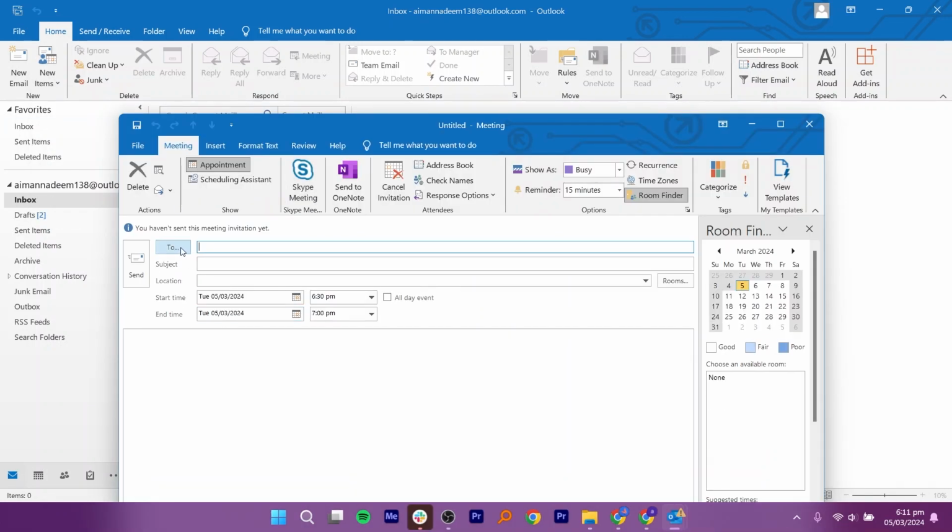In the meeting window, you will see a section labeled To. Here you can type in the email addresses of the people you want to invite to the meeting. Below the To section, you will find fields where you can enter additional details, such as the subject of the meeting, location, start time, and end time. You can also check the box if the meeting will last all day.